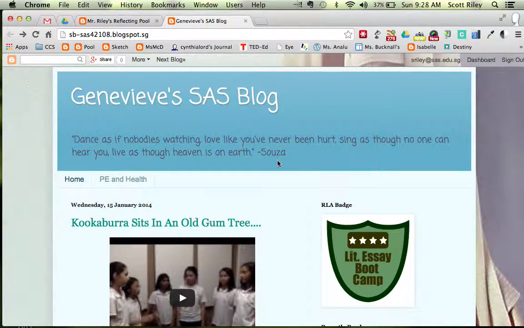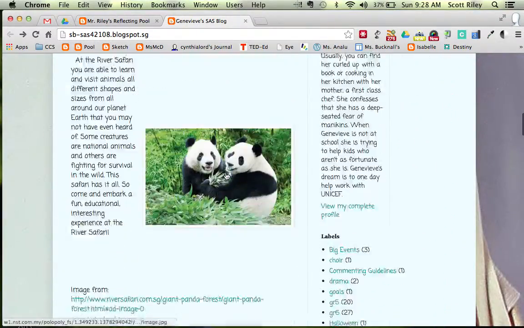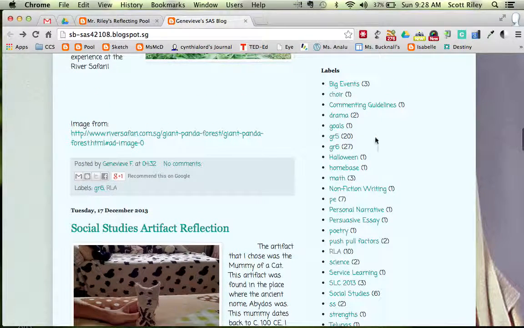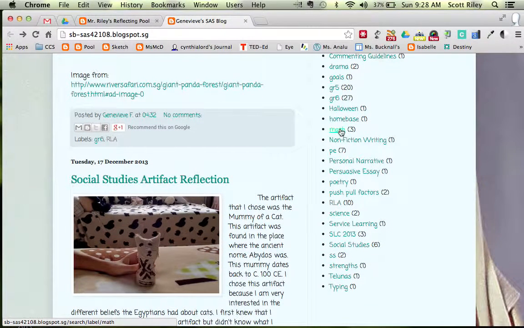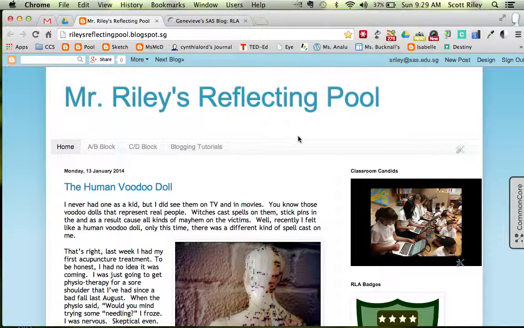If you look on Genevieve's blog, for example, she's got some from music, and she's got some from RLA and social studies, but what a viewer can do is go to her label gadget here, and it's a whole list of all the categories that she has made for her blog posts. So if I click on RLA, for example, I can go right to the ones that I want to read for RLA. My blog doesn't have that yet, and so today I'm going to just show you how to do that.